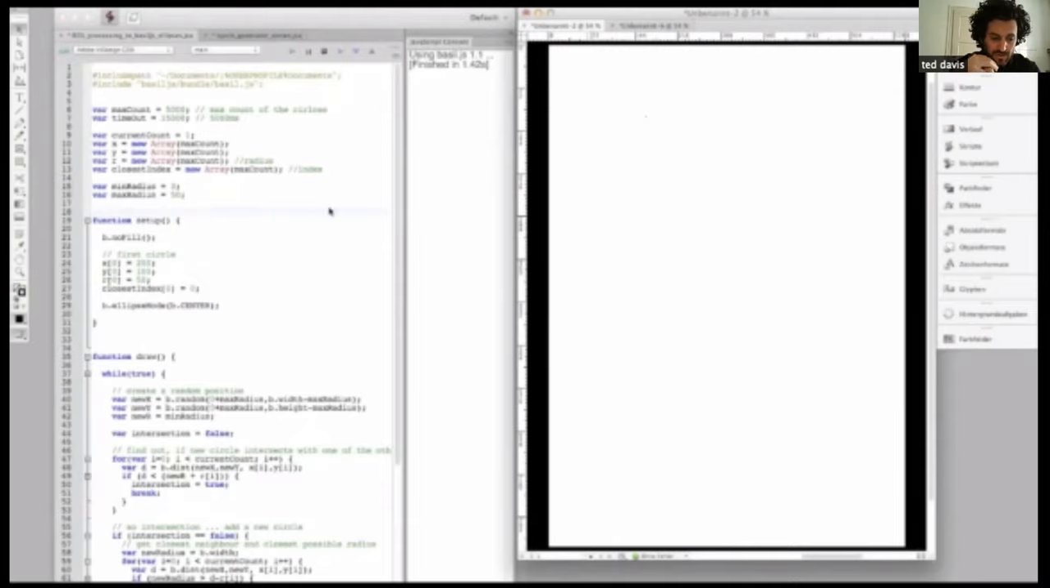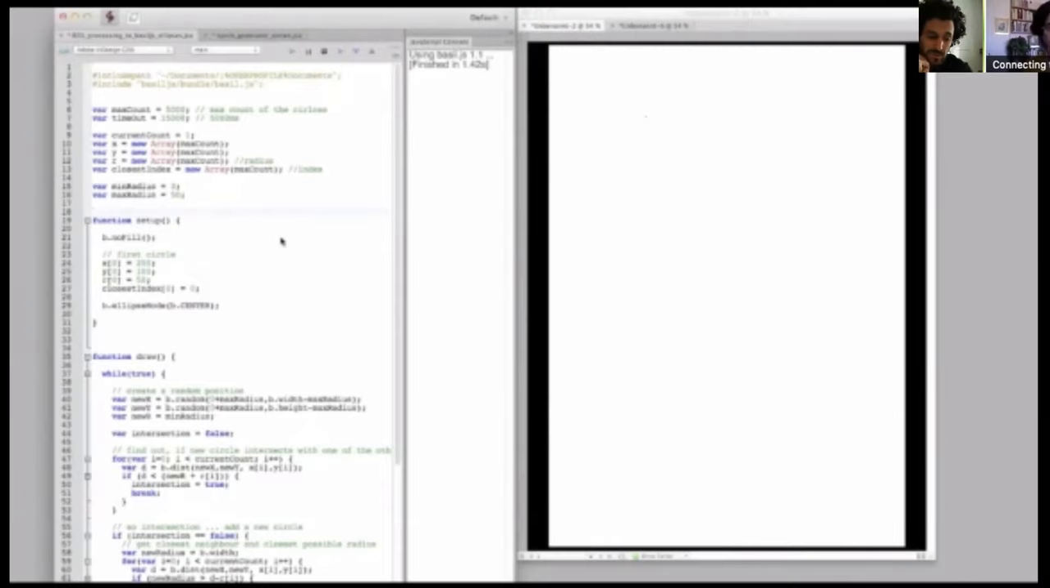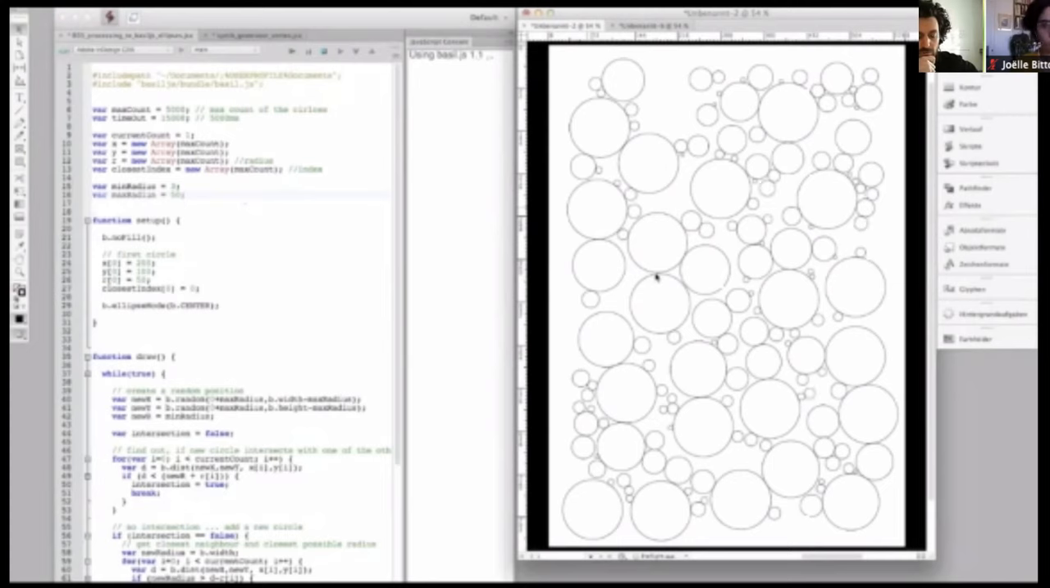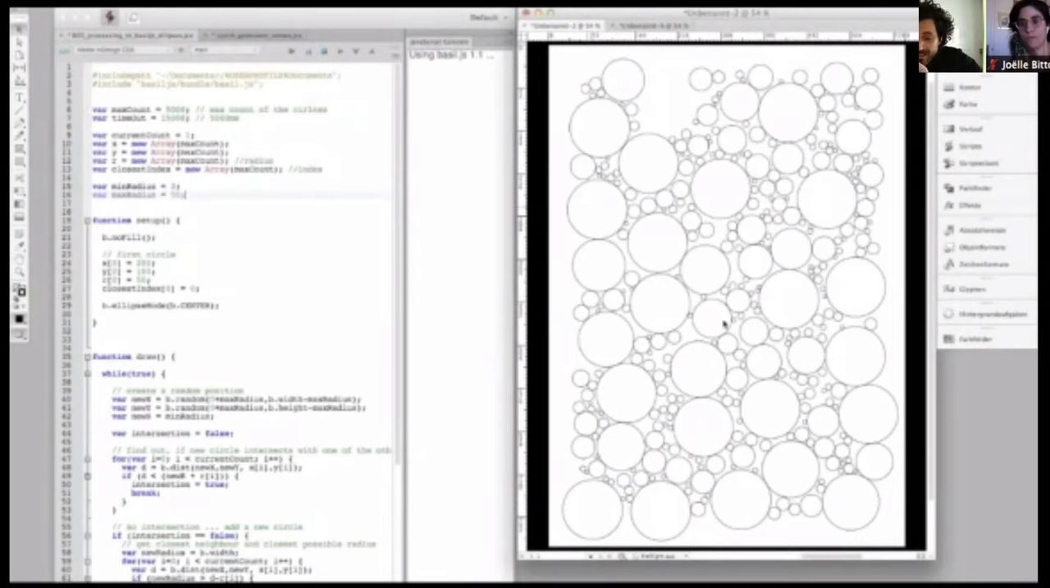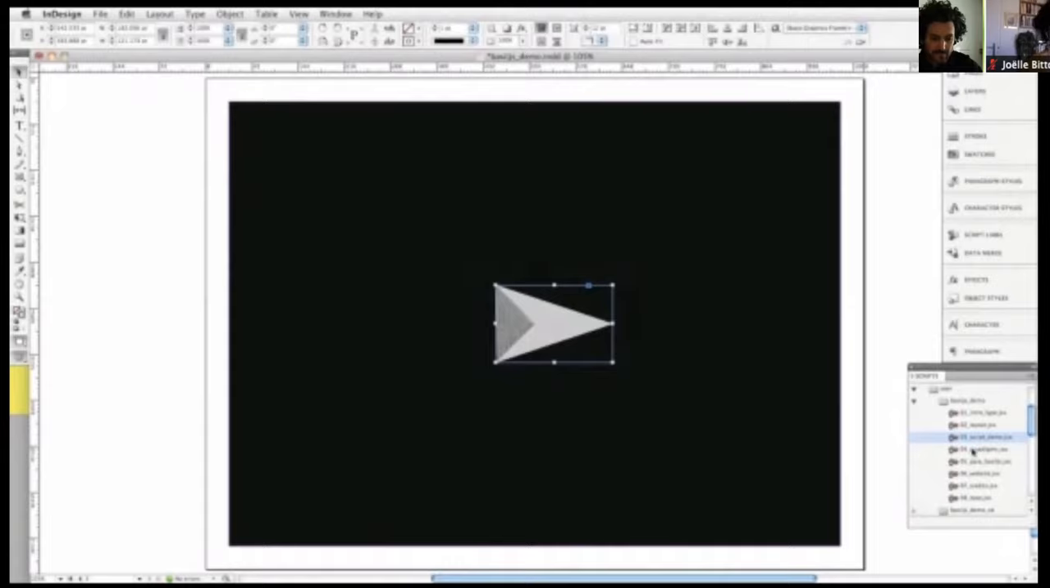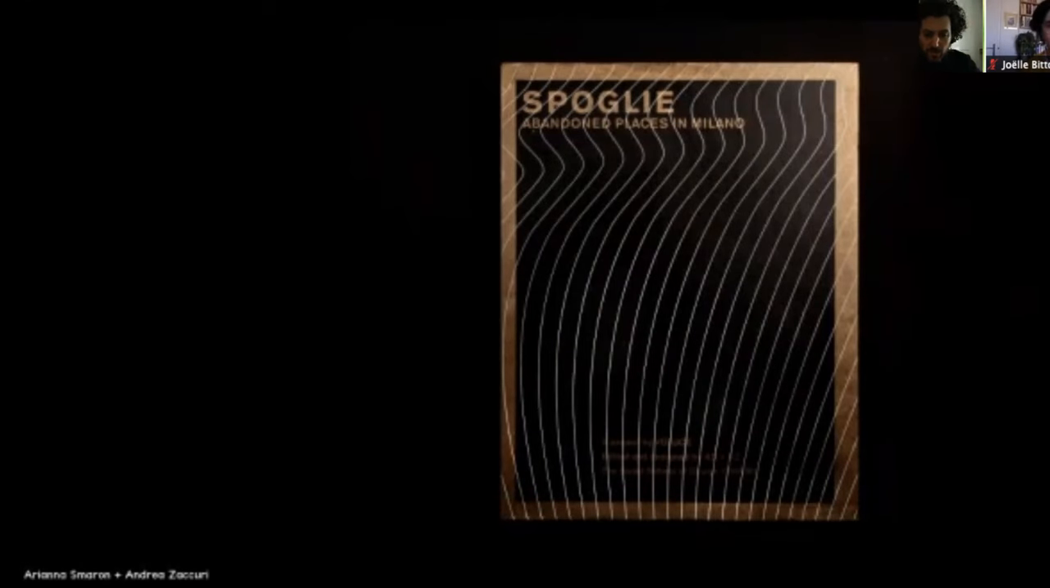So here's an example of having taken an example script from Processing. It fills with circles, circle packing on the page. And then the nice thing is, like in Processing, you'd maybe finish a script and then export it as a PDF or so and go work on it somewhere else. But because we're in InDesign, you can keep playing with the things that are created on the page or start to manipulate type. I'll show you a couple recent student projects that have explored this.